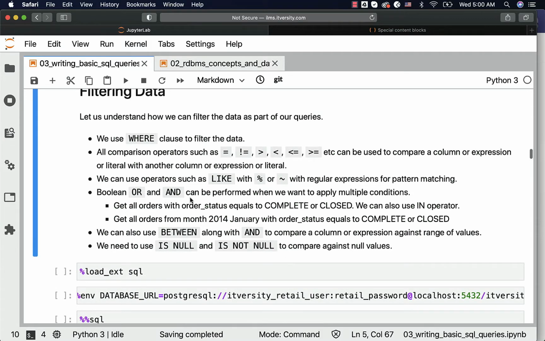Boolean OR and AND can be performed when we want to apply multiple conditions. Examples are get all orders with order status equals to complete or closed. This is an example for Boolean OR. For these kind of scenarios where we want to compare the column with multiple literals with equal operator, we can also use in instead of saying the column name equal to a value or column name equal to another value. We can say column name in value comma another value.